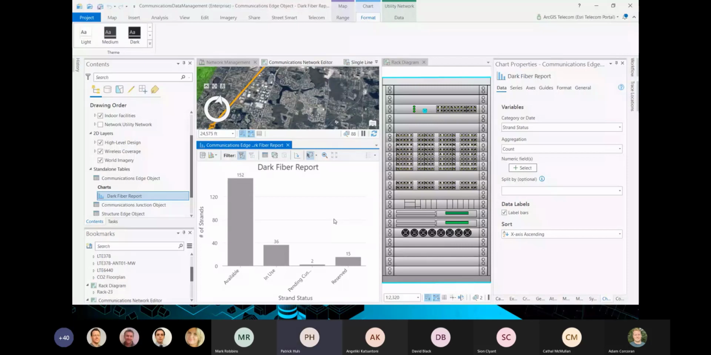So what does next-gen network management really mean? It's being able to manage and model your physical networks, no matter the network technology, in one authoritative system of record, both your outside plant and inside plant, using this comprehensive geospatial system.